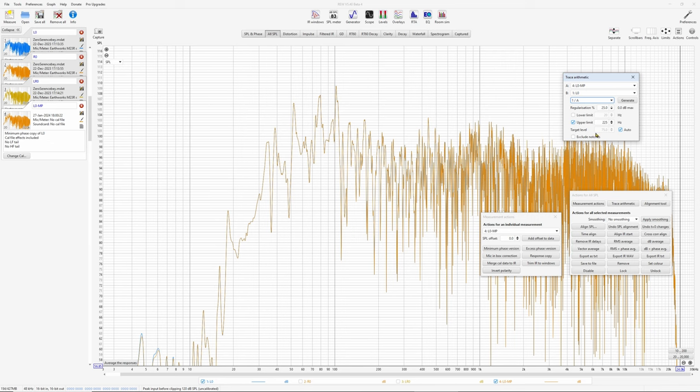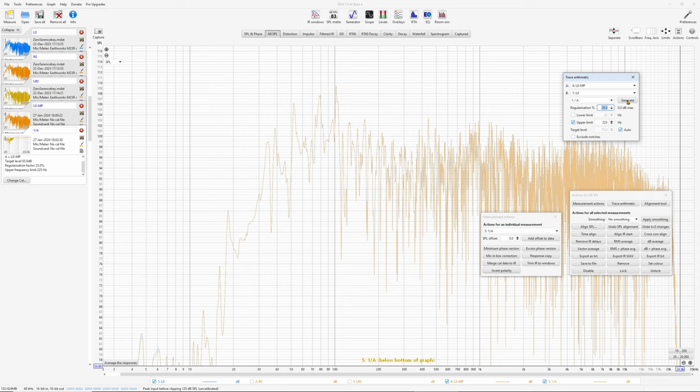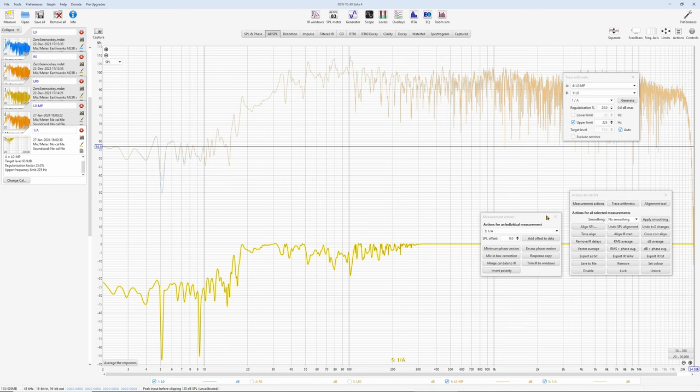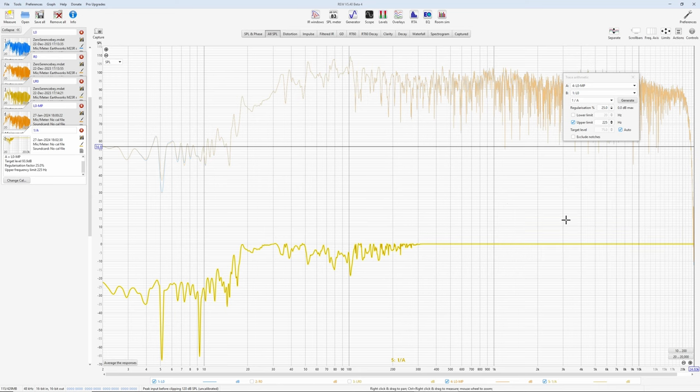And generate. Target level is auto. We don't take exclude notches, that doesn't make a difference anyway. But as you see, I'm not even entering a target level. It will automatically calculate what the target level needs to be. And at the bottom of the screen now we have our filter already. This is it. This is the filter.